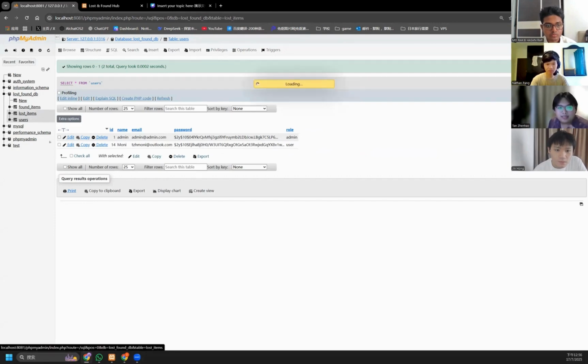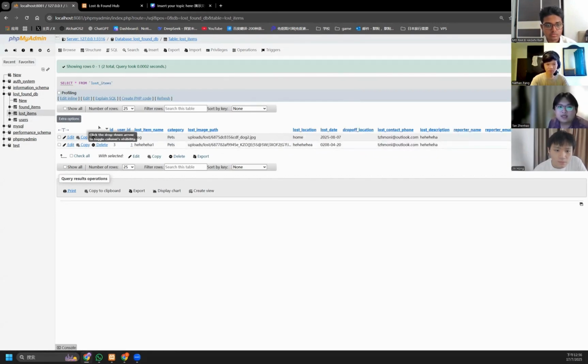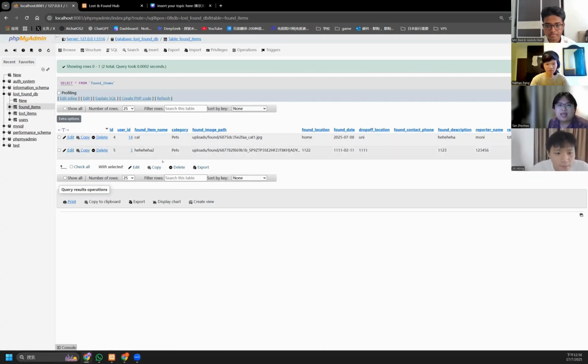The next table is lost item. In lost item, we have the ID, user ID, lost item name, category, lost image path, lost location, lost date, contact phone, description, report name, report email, and lost created at. The found item table is actually the same. We also have the name, category, image path, location, date, and so on.